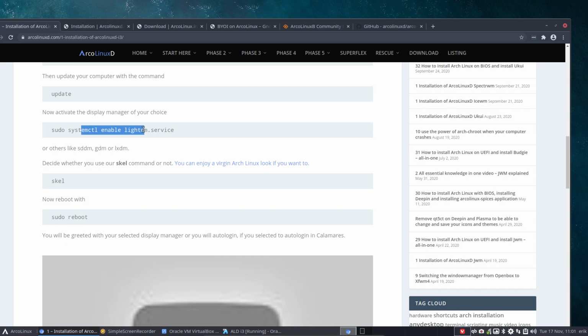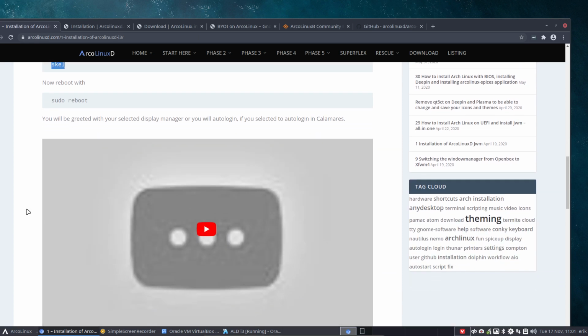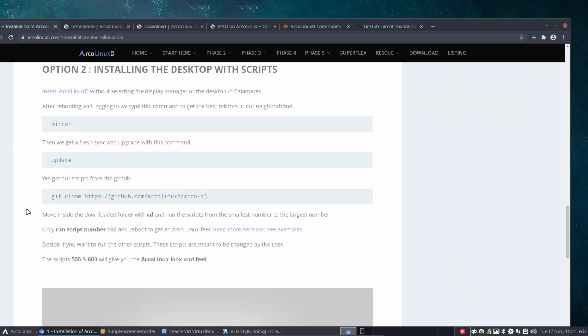Then you decide, what did I choose? Did I choose LightDM? Did I choose SDDM? Did I choose GDM or LXDM? So enable whatever you've chosen. Scale or not, entirely up to you. If you're working with tiling window managers, please do a scale. And then you reboot and you see what you get. That's option 1.